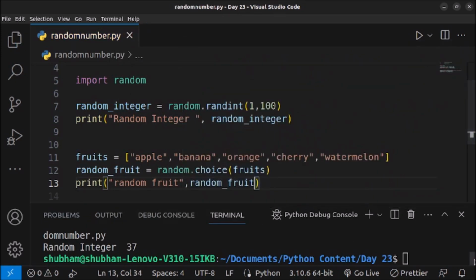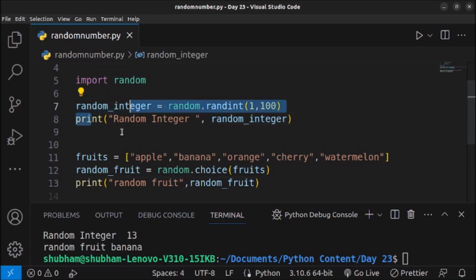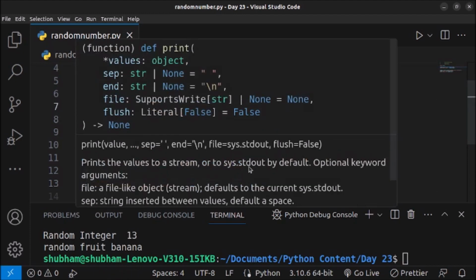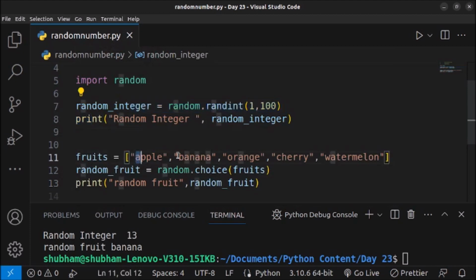Now let's try to execute the code. As you can see on screen, first of all a random integer is generated from this line number 7 and printed from line number 8. After that a random fruit is selected from this list. So currently banana is selected. Now if I execute the code again, some other fruit will be selected and displayed on the screen. Currently it is again banana.